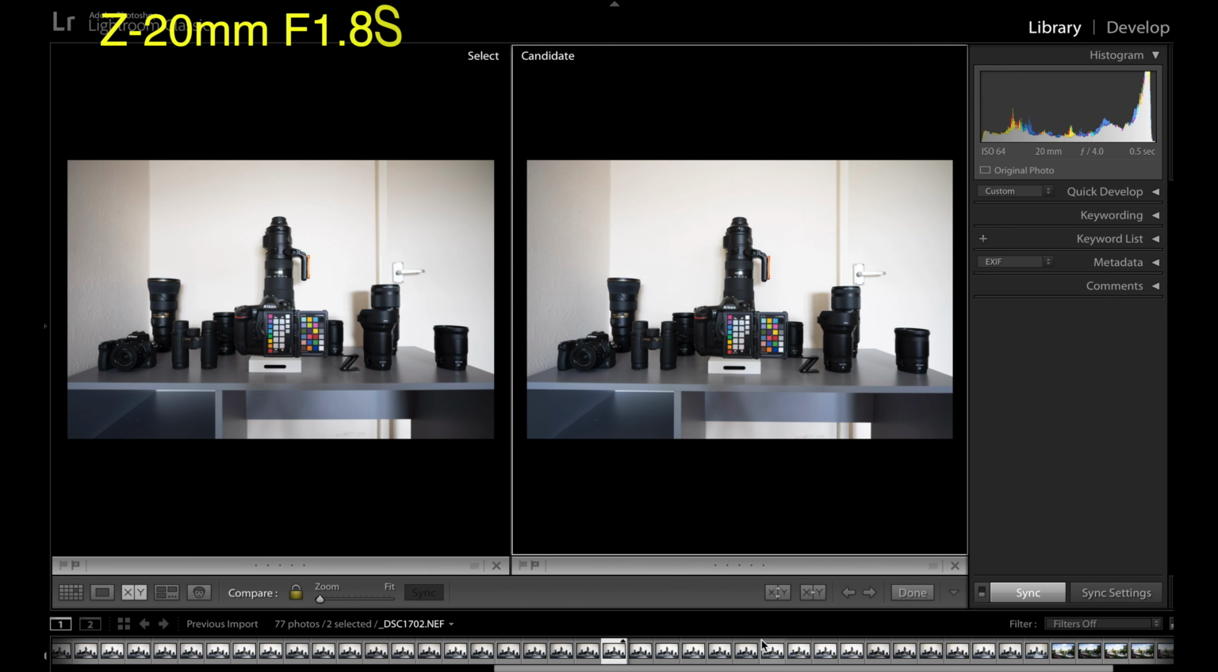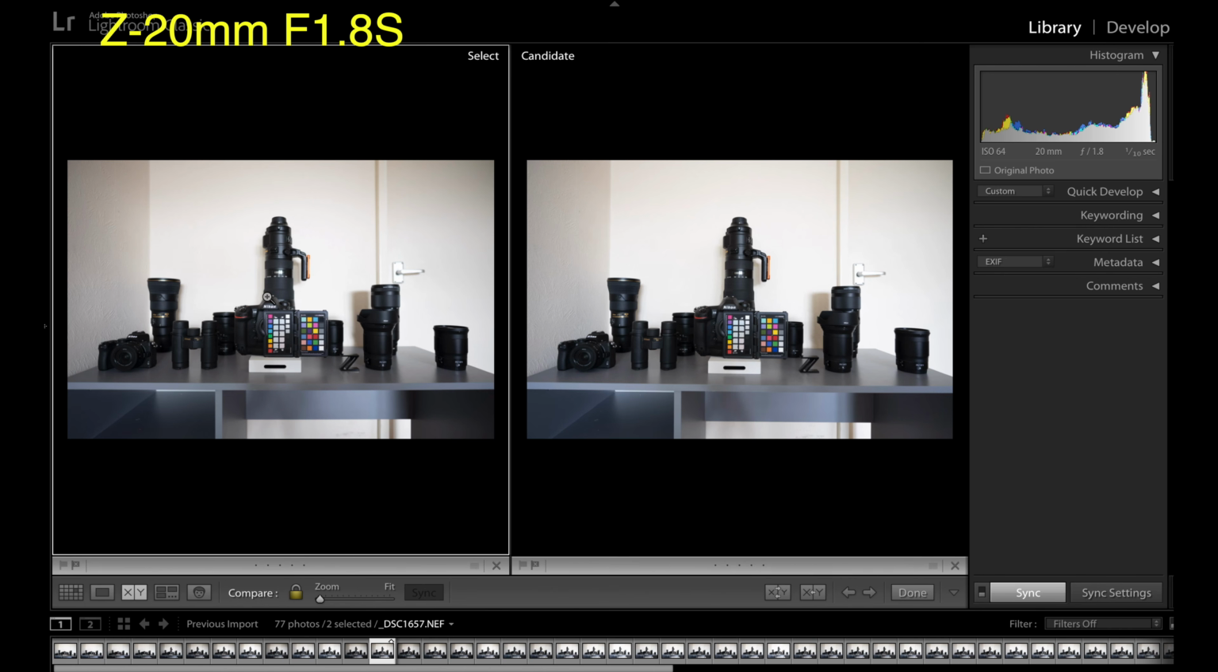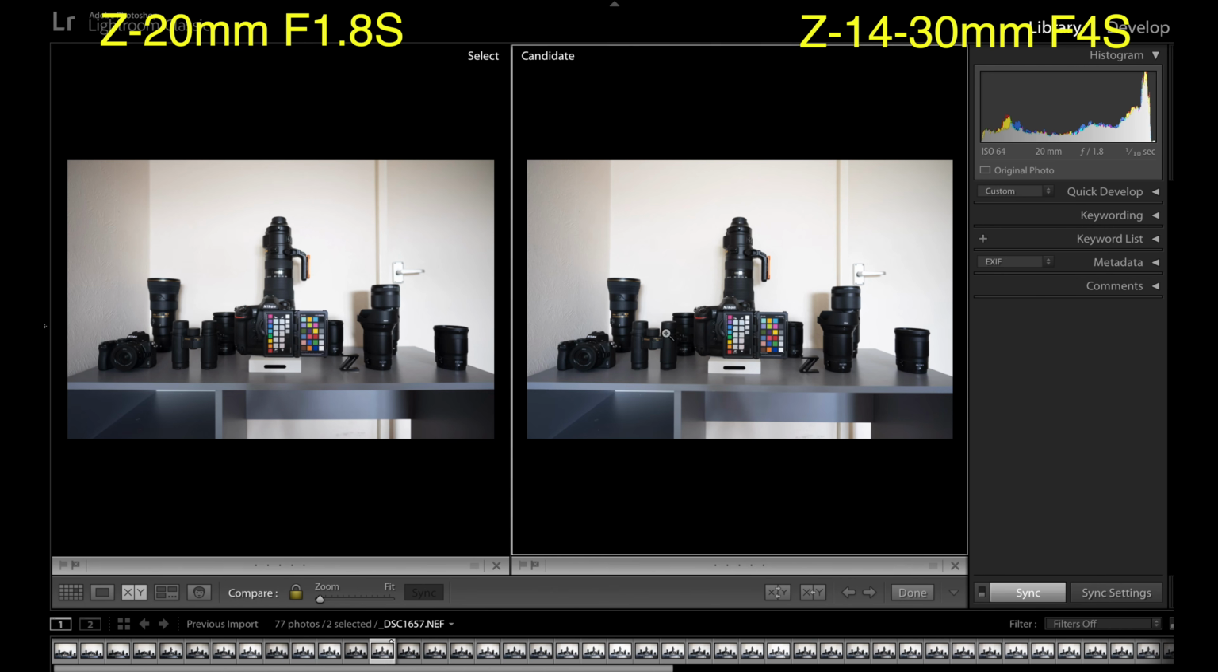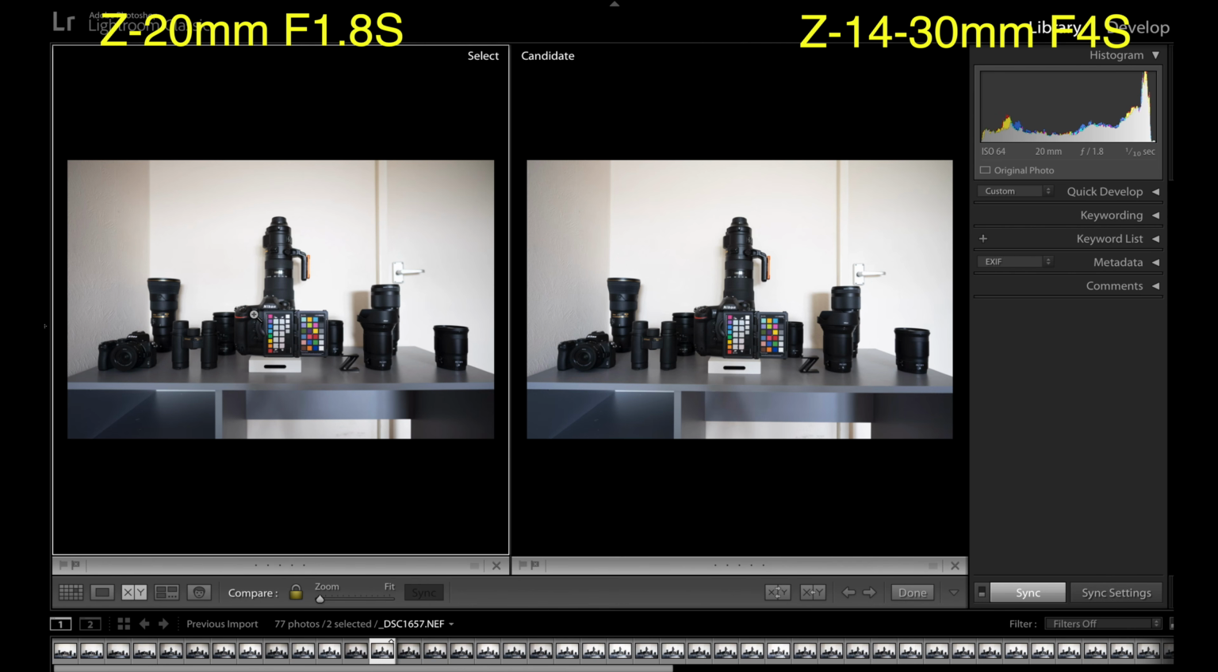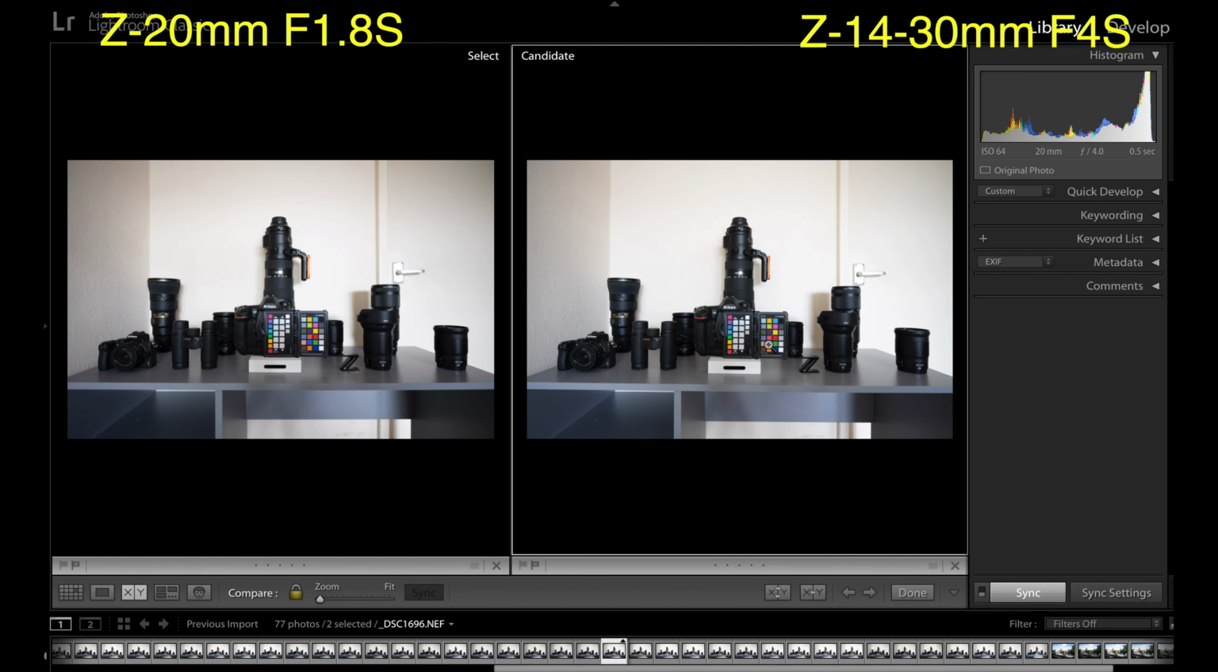Okay, everybody, so here we go. We have the 20mm 1.8 prime on the left, and we have the 14-30 f4 on the right. So the 20mm 1.8 prime currently is at f1.8, and it's obviously at 20mm. And the 14-30 is obviously at f4, but it is also at 20mm. So we're going to compare the focal length side by side at different apertures to see what the performance is between the two. So let's go take a look and see what we can see.